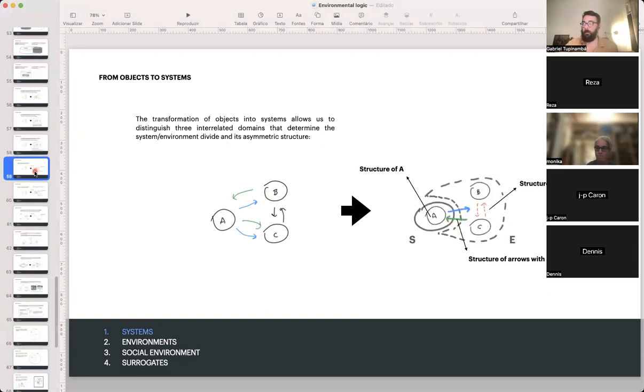So yeah, this means that once we do that transformation, right, of objects into systems, there are three interrelated domains that we need to pay attention to because they define this asymmetric structure, right? This is very important. We're never just doing this, right? This is not the operation. This is the consequence of our operation. Our operation is taking some structure, using it to lump together arrows, and using it to define which arrows it is not connecting to. And the consequence of this is that it is as if we established a break between a system and its environment, right? So there are three interrelated domains that play a part in doing this.